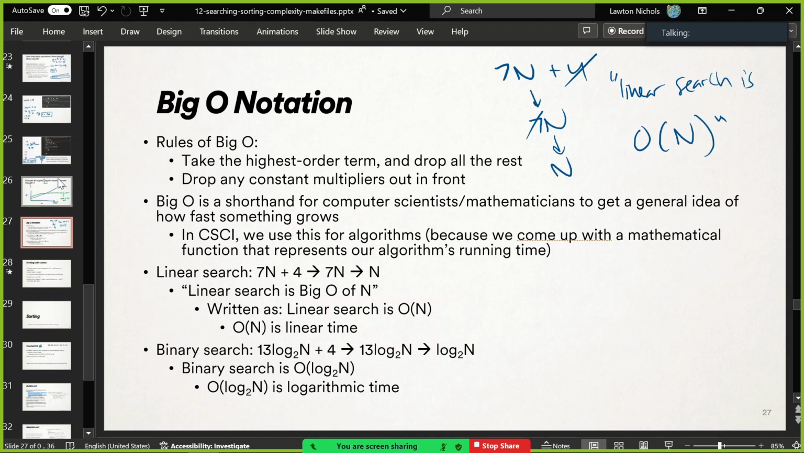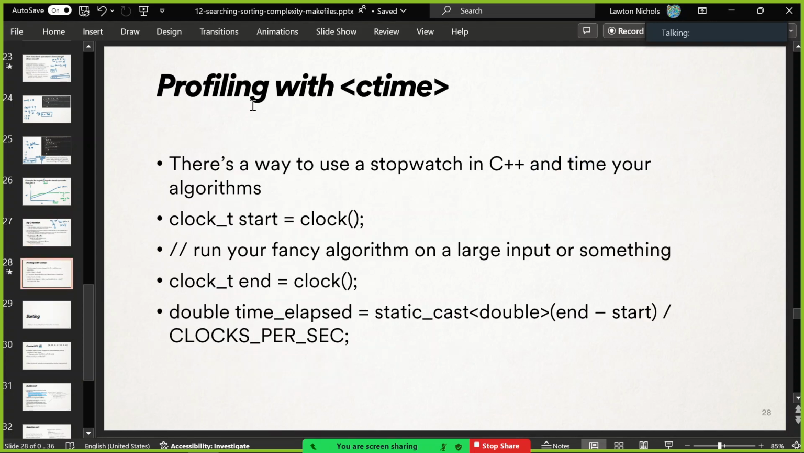And the whole point of this is so that we're not setting a stopwatch and figuring out how long it takes to run linear search, and how long it takes to run binary search, because every CPU is faster. Binary search is going to be slower on my laptop compared to your giant tower desktop sitting in front of you. So that's not really useful. But sometimes you do want to use a stopwatch. So here's how you do it.